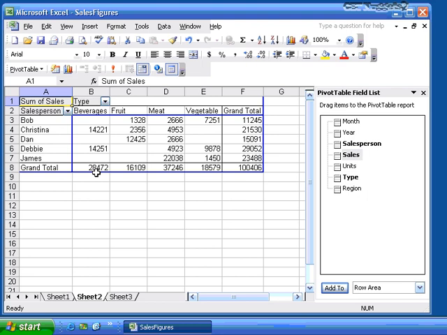And then they'll give you the grand totals of wherever you need them to be. So now what we're going to do is take a look at what happens when I need to change something in here. Now the first thing I might want to do is say, you know what? I don't want the salesperson in here. I want it by region and type.